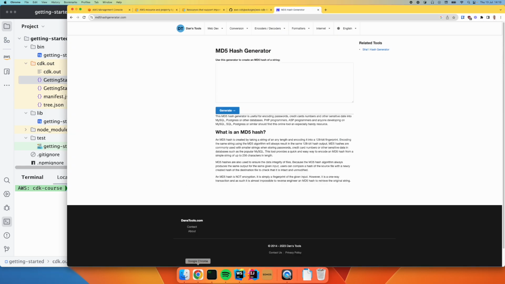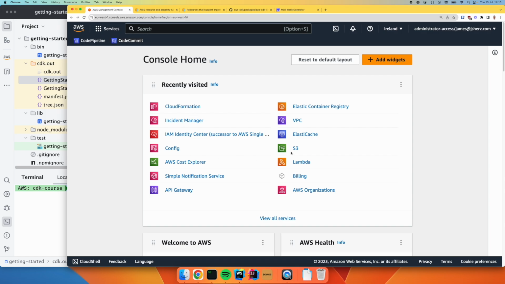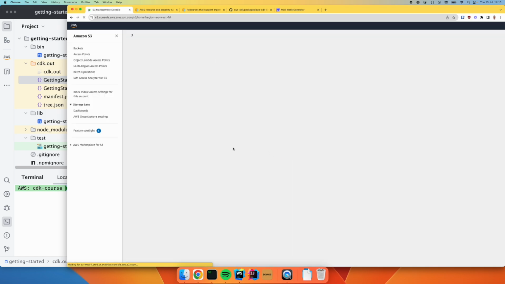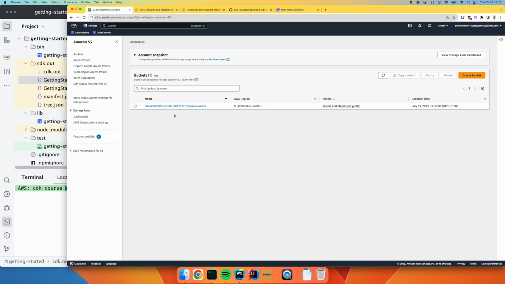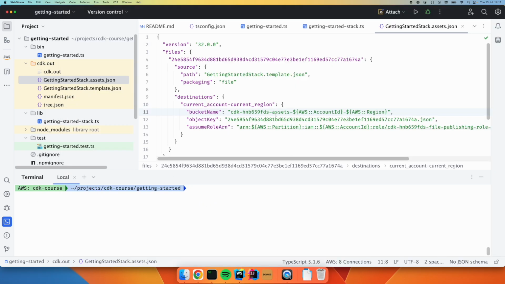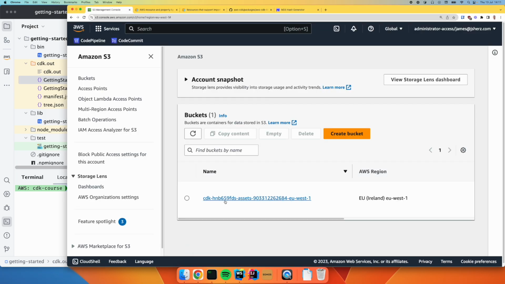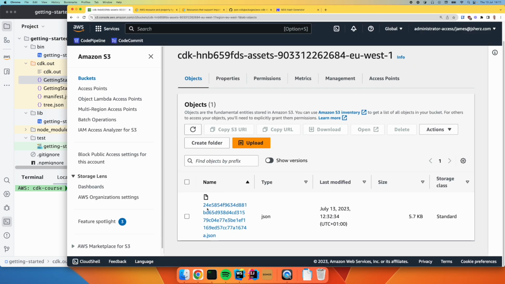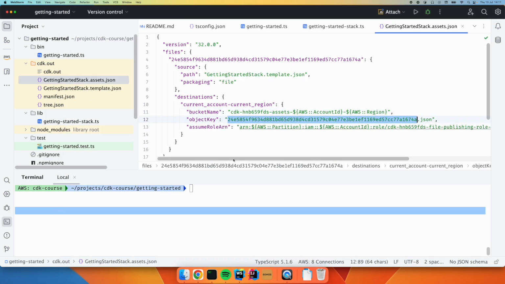So let's go into our account that we've been using for this demo, and let's pop to S3. You can see we've only got one bucket, but that does follow the convention that we've got for the destination for our asset. And we click on that, and lo and behold, there is a file with exactly the same name as the one we've got in the object key.